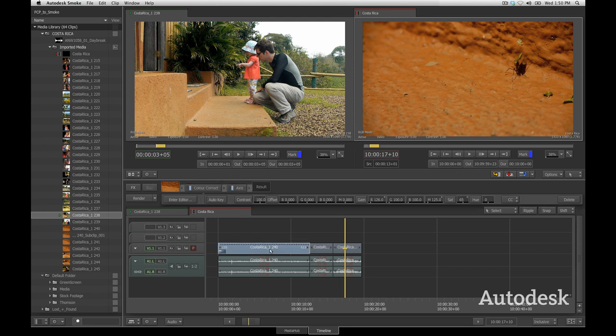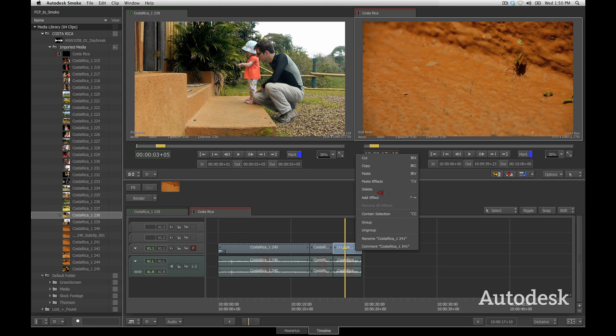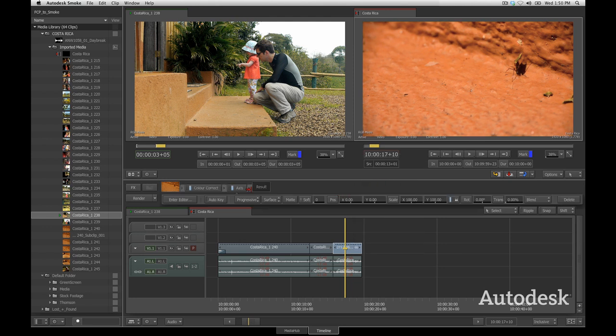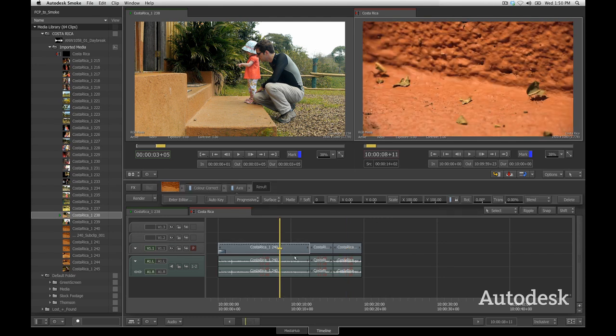So if I select the first segment, and right click on it, you can see I can copy and paste. I can actually just copy, and I'm going to click over here and click paste effects. I get both effects applied. All right, undo this, go back to my first segment.